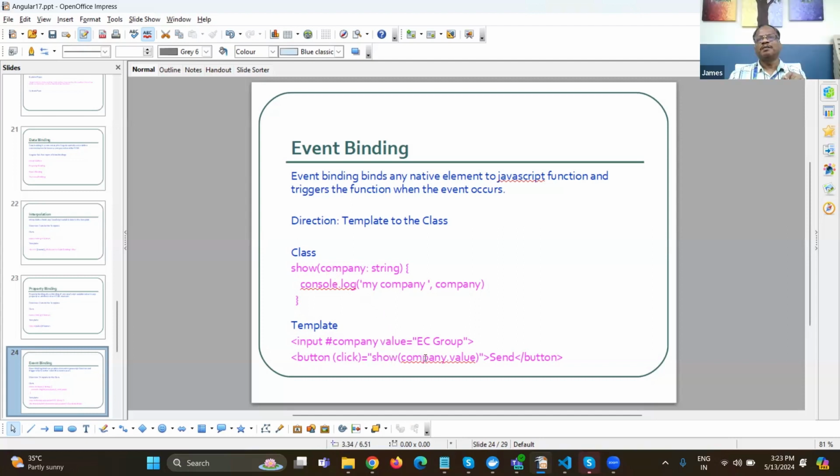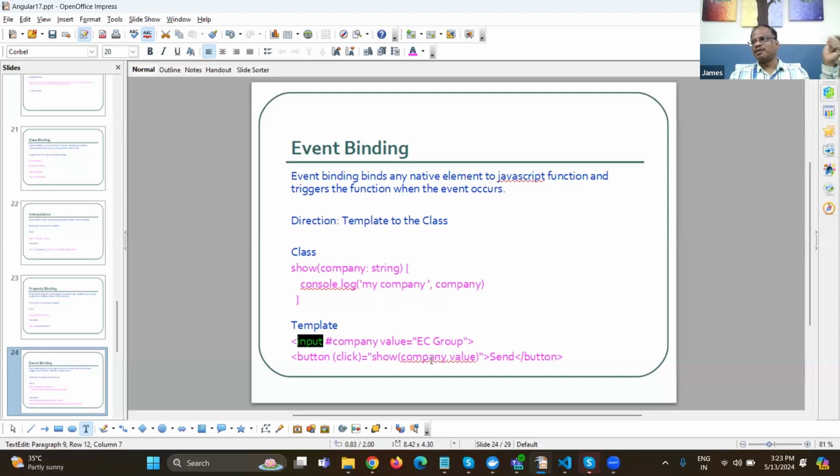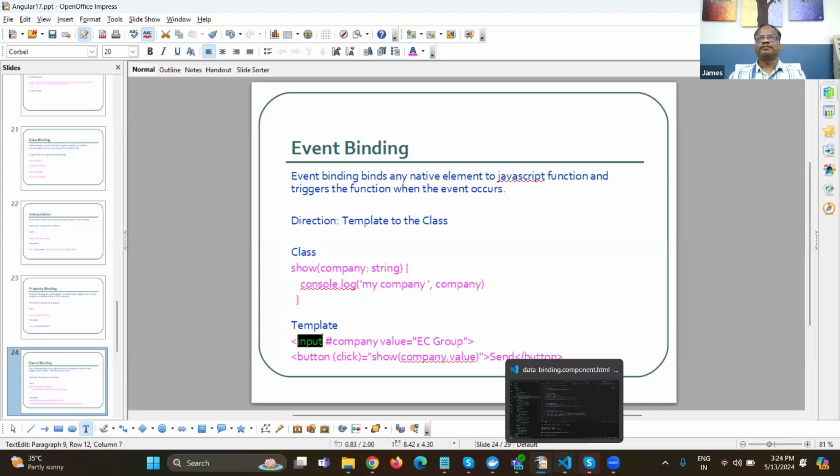When the click event happens, we call a function from the class. In this class, we pass the text box value, company dot value. What is company here? This is a reference of the input text box. Normally we have a text box value, then we call text box dot value, and this will be passed to the class. After that, we can do some manipulation or send this data to the database, based on our requirement. Let's see the demo now.